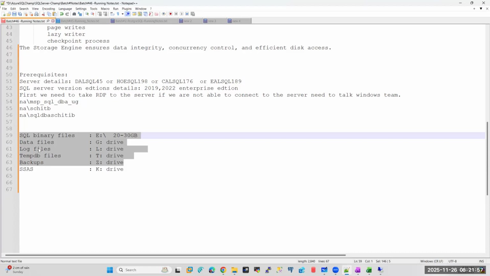Data files one drive, log files one drive, tempdb one drive, backups one drive. In case you are using analysis service on the same server where you are installing the instance, ask them where we want to keep the analysis service rather than preferring any one of these disks. If you can create a separate disk for analysis service, we will place it in that disk. So we don't want to disturb this one.